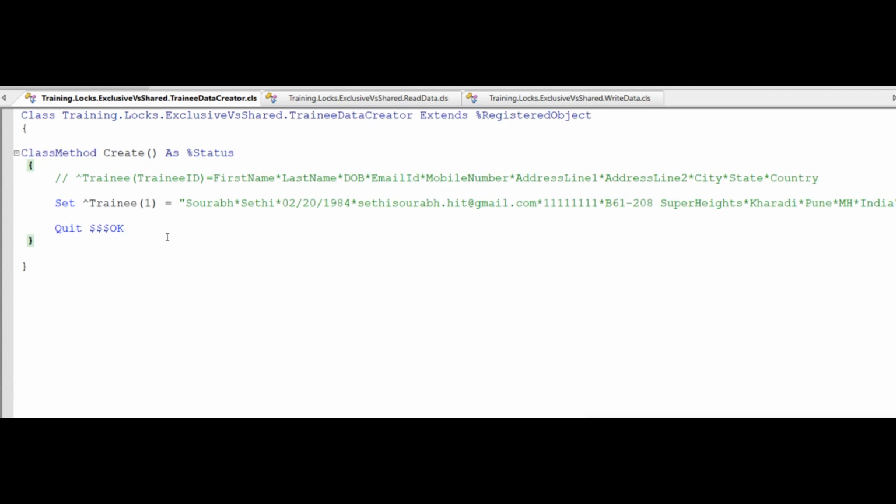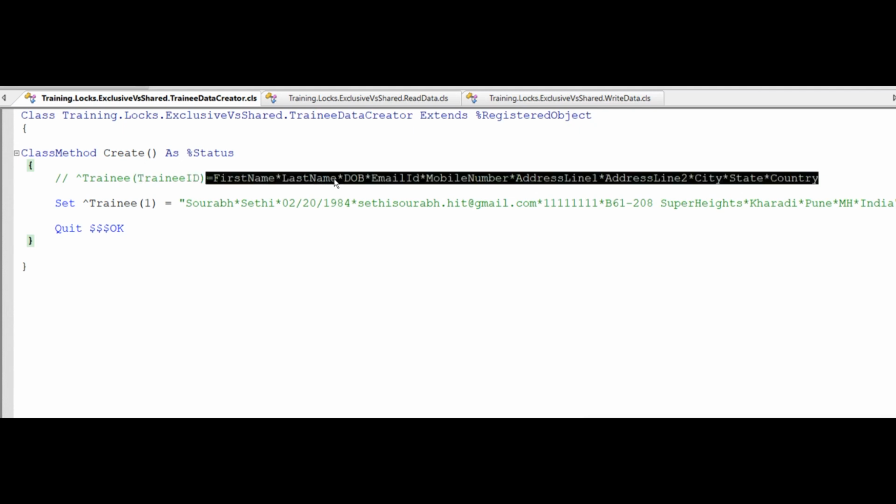Exclusive versus shared. Let's first create dummy data in a global. I have opened a class, training locks exclusive versus shared trainee data creator, which will create a dummy record for us. My global structure is very simple. Global name is trainee, node is trainee ID. It will consist of first name, last name, DOB, email ID, mobile number, address line 1, address line 2, city, state, country.